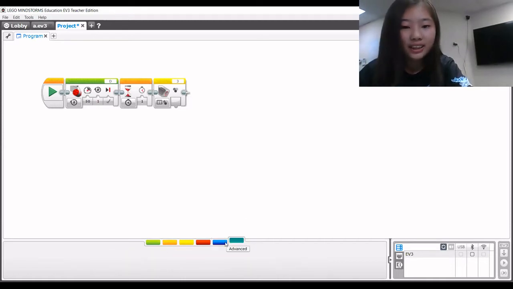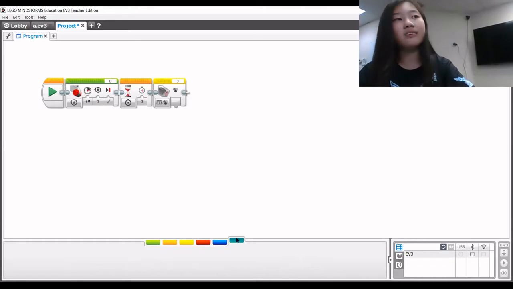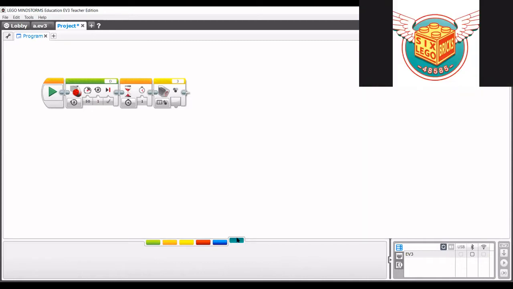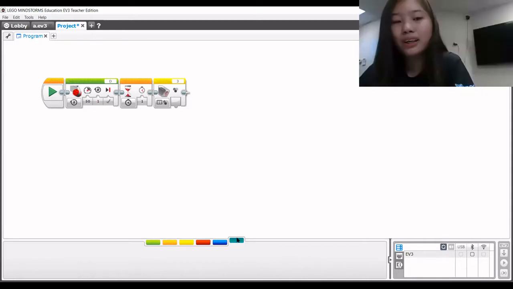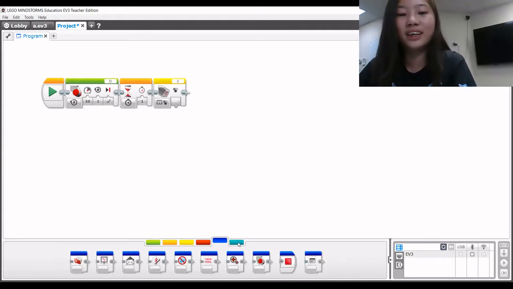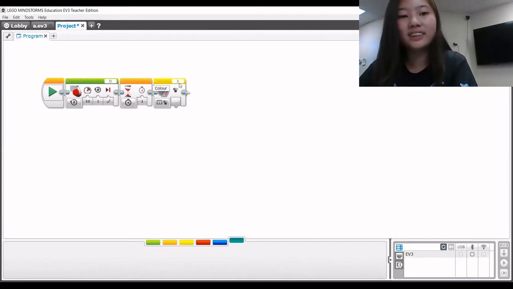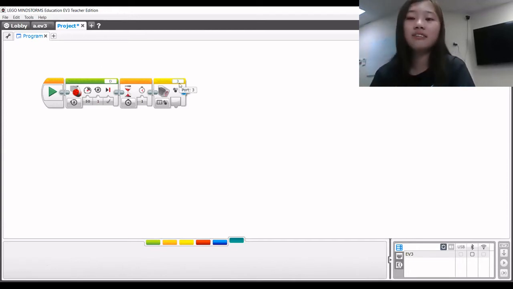For the last tab, there aren't any blocks in it right now because we haven't made any custom blocks. We will be going over how to make your own My Block, and after that, you'll have My Blocks that look like the standard EV3 blocks that you can drag in and use. It's basically a chunk of code that you can use again and again without copy and pasting.